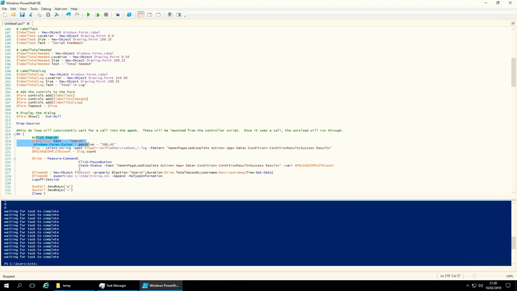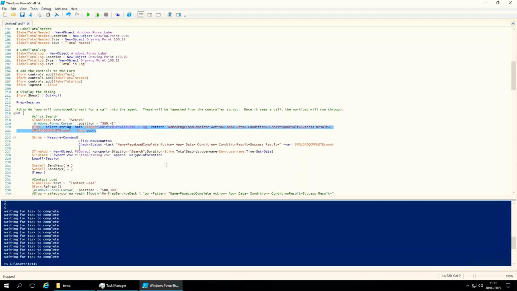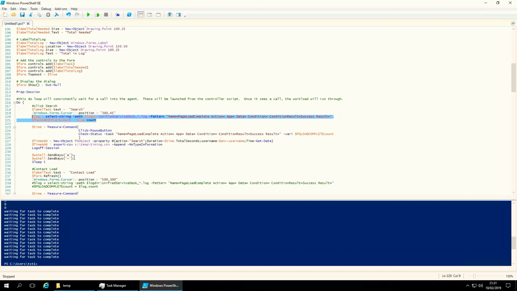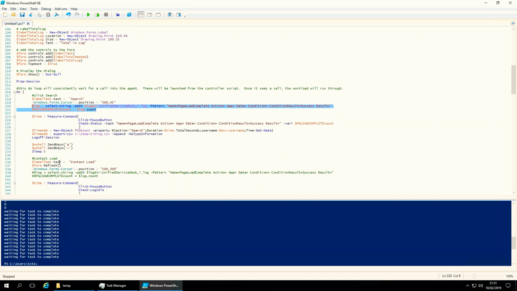So here we're going to click search. We're going to look for this particular line in the log file. We're going to measure how long that takes to complete. We're going to add some information into a CSV file on the server so we can see how long these tasks take. There's a couple of items that we couldn't actually find. Nothing actually gets written to the log or anything to latch onto. So there are some things where there is just a sleep time that I've put in place, but we try to keep those as few and far between as possible, really.